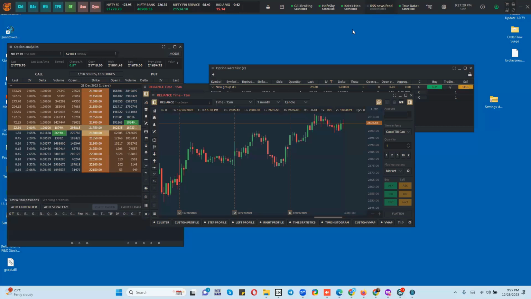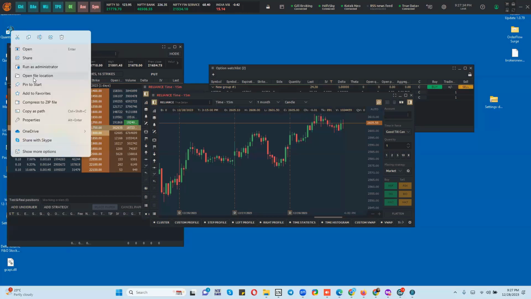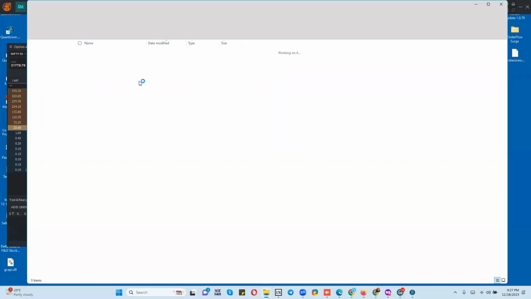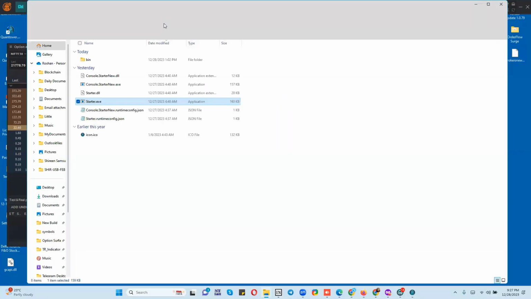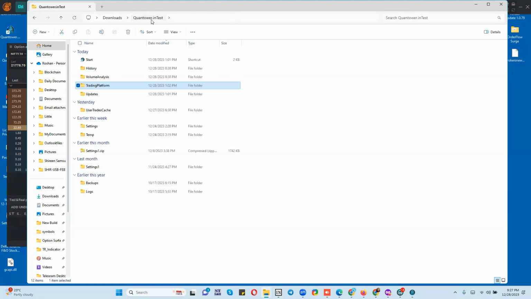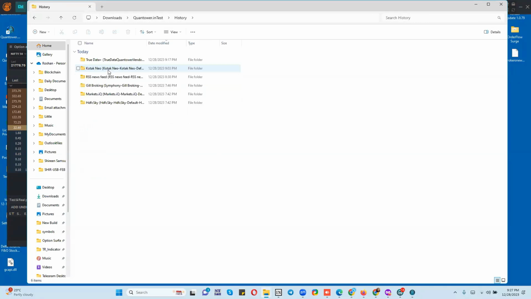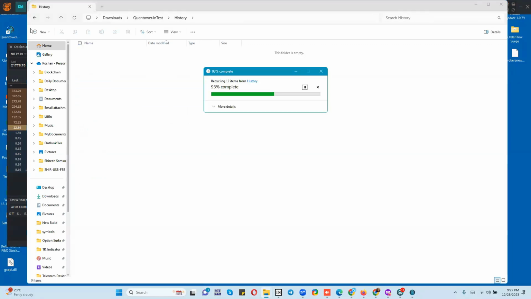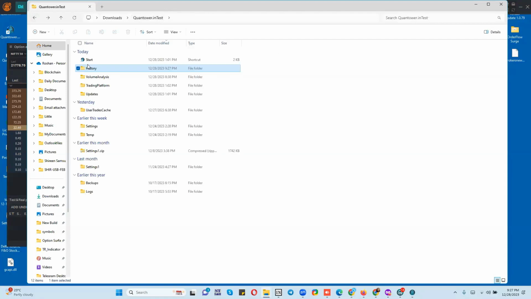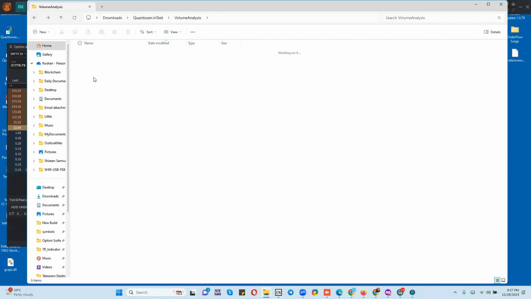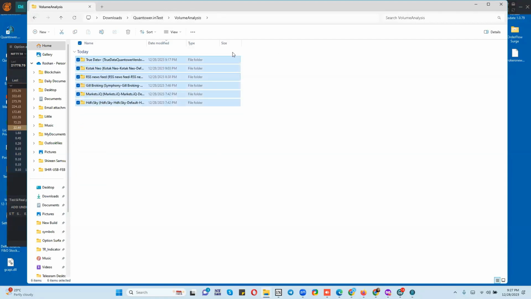How to remove cache? You can right click on the Quantower file location, go to the Quantower root folder. There will be quantower.in. Then there are two folders here, history and volume analysis. You can clear this cache. Anything you do, just delete them, no problem. Any folders inside these two folders can be deleted to clear your cache.